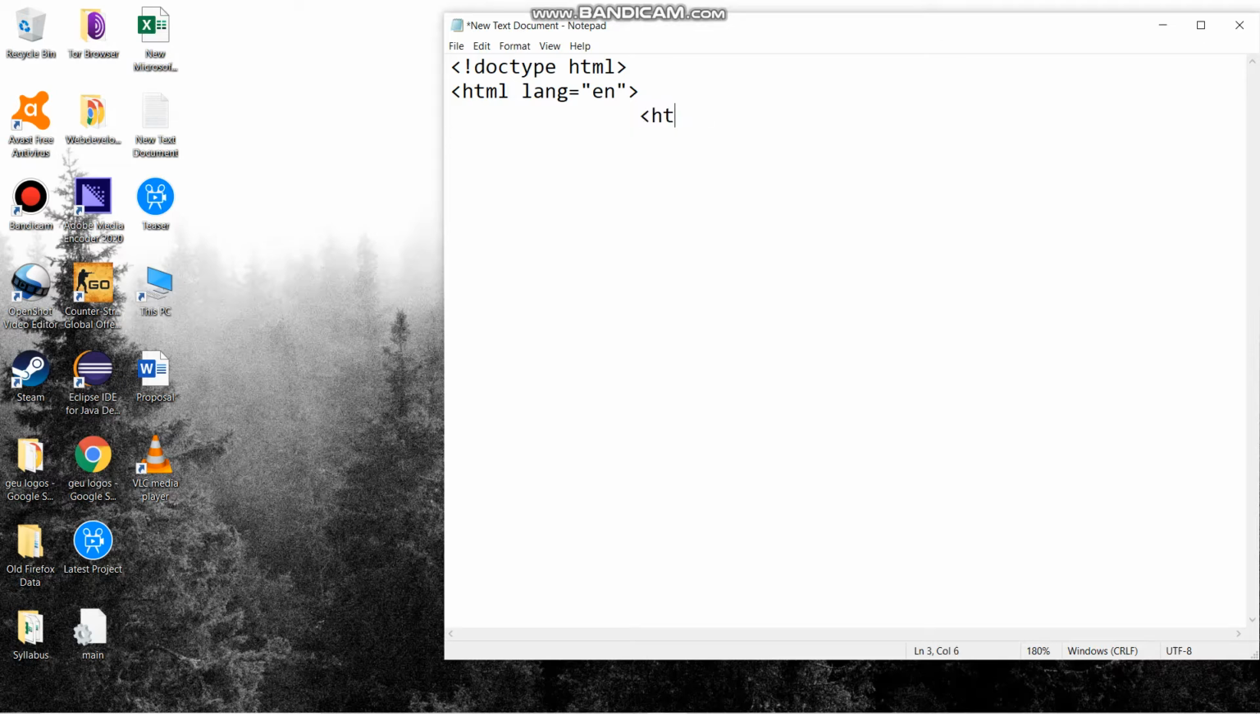And the head section closed. Then the body section, and the body section closed. Inside the head section we will give meta charset, which is the metadata, and the title would be coming afterwards. Meta charset equals to "UTF-8", and then I will close the HTML tag.